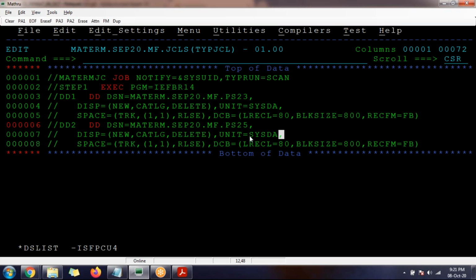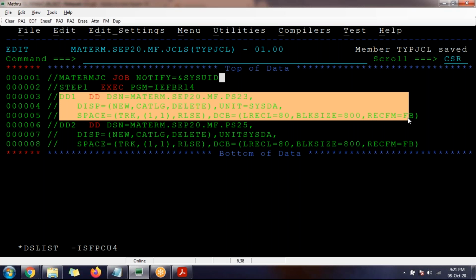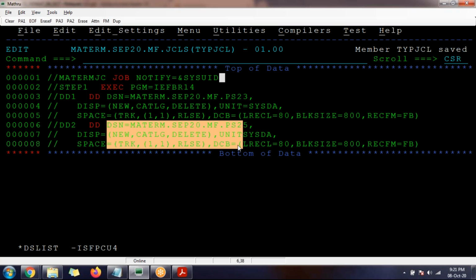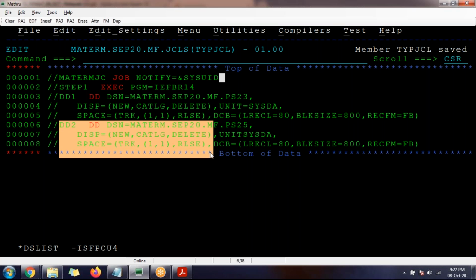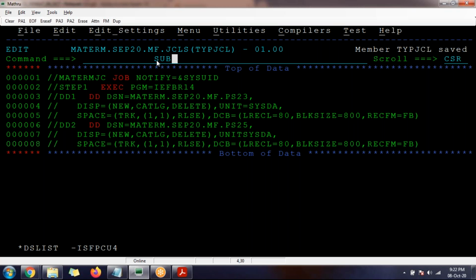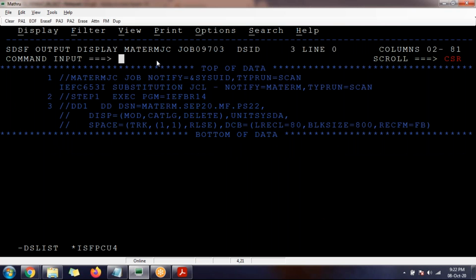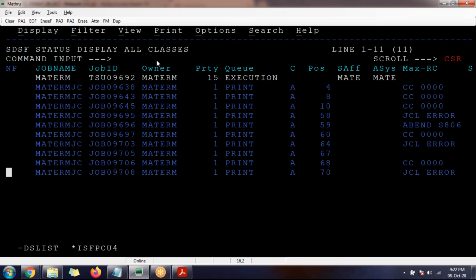There are two things I am doing in this job. I am submitting this code. This file is syntactically correct, and this one is syntactically wrong. So what happens? This file will be created, and this file will not be created. Because there is no TYPRUN equal to SCAN, we will get the JCL error anyhow, as I told you.